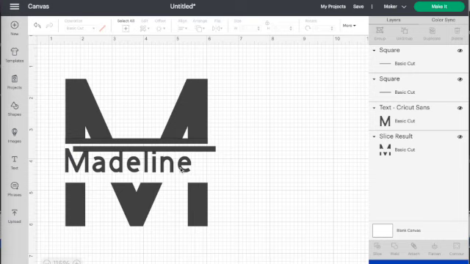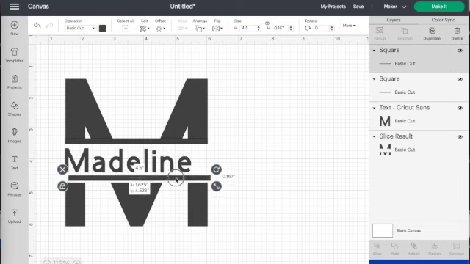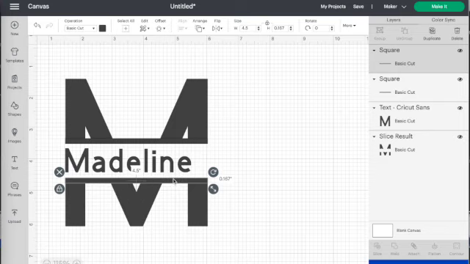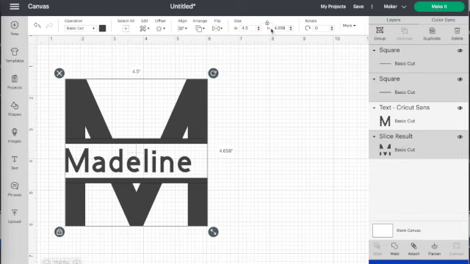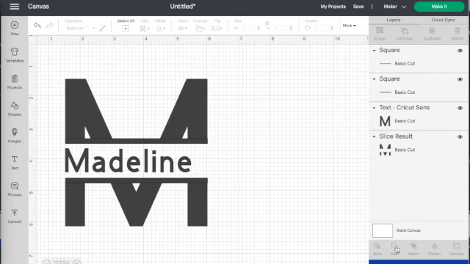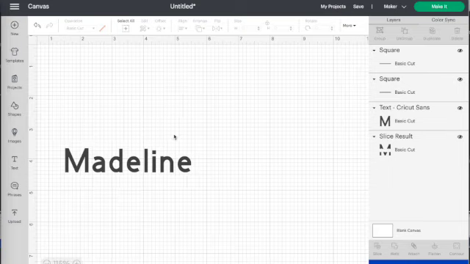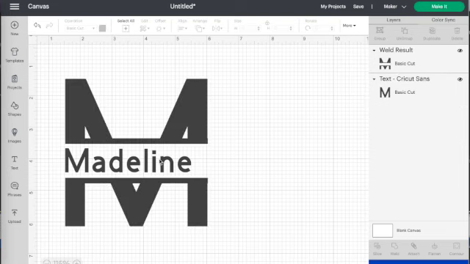Once we have our duplicated line, we're going to move it into position at the bottom, and we can select both lines and the cutout M and go to align and align them all left to get them lined up. And then while they are all selected, we're going to weld them together to get rid of those cut lines there. So our M is all welded together.